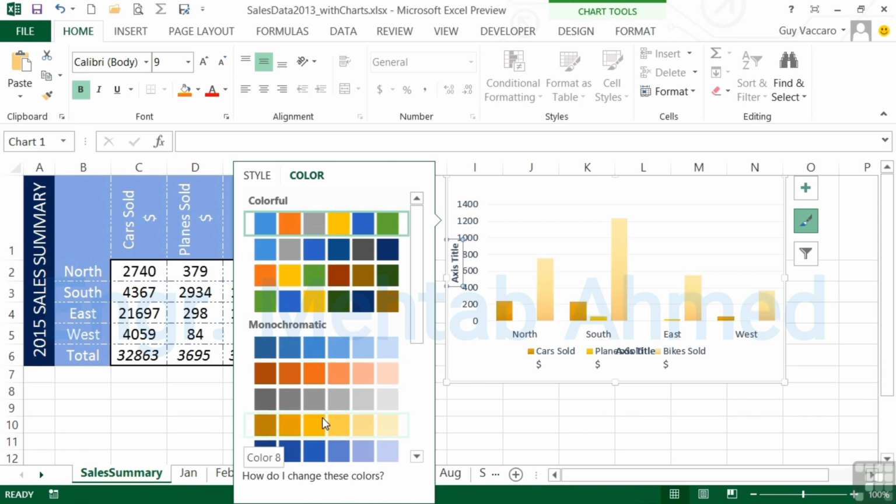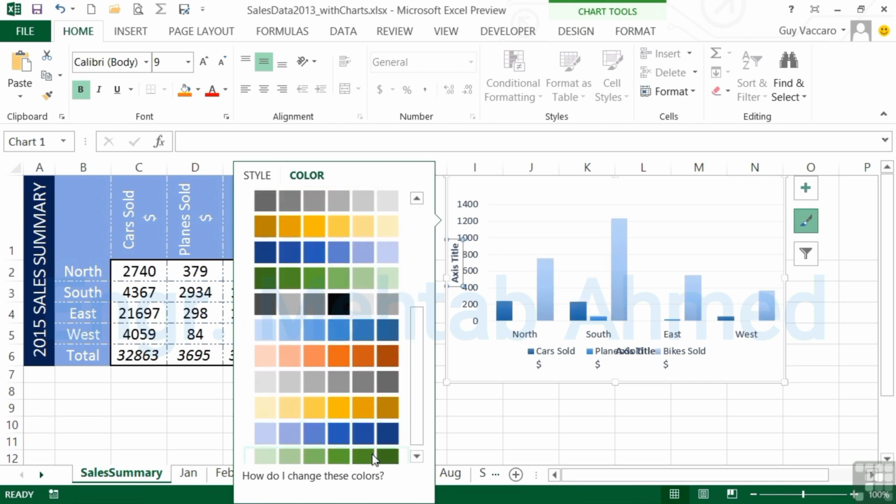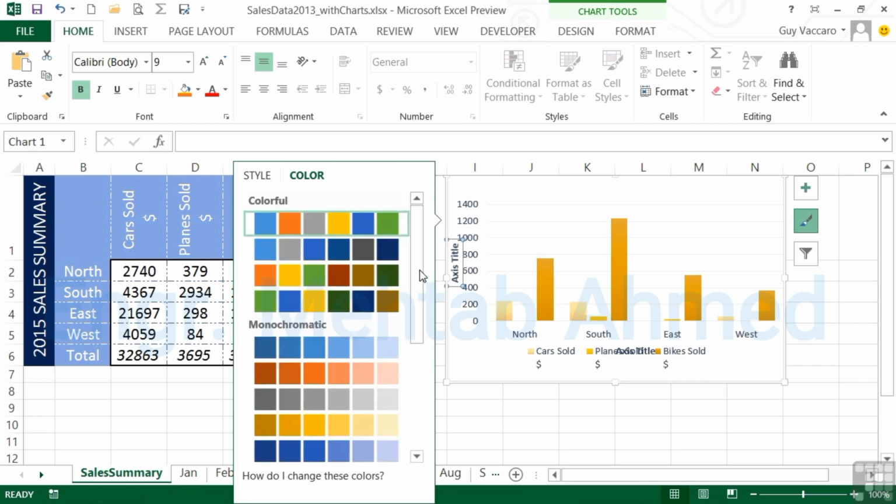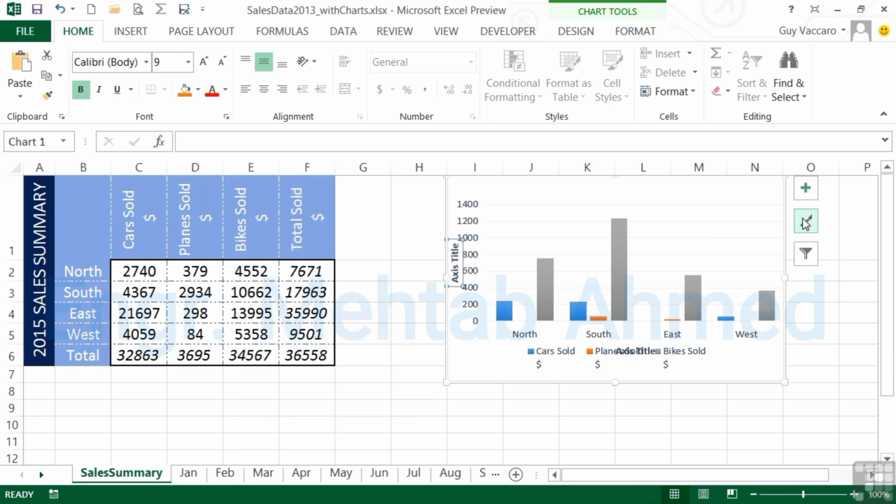So monochromatic means all the bars effectively have the same base color but are different tints, whichever color you decide to go for. And then colorful, swap between a different set of colorful colors. So each bar is a different color in this case. Once you finish with the style and the color options, again, if you click the brush, those disappear. The last little shortcut icon here is a filter icon.